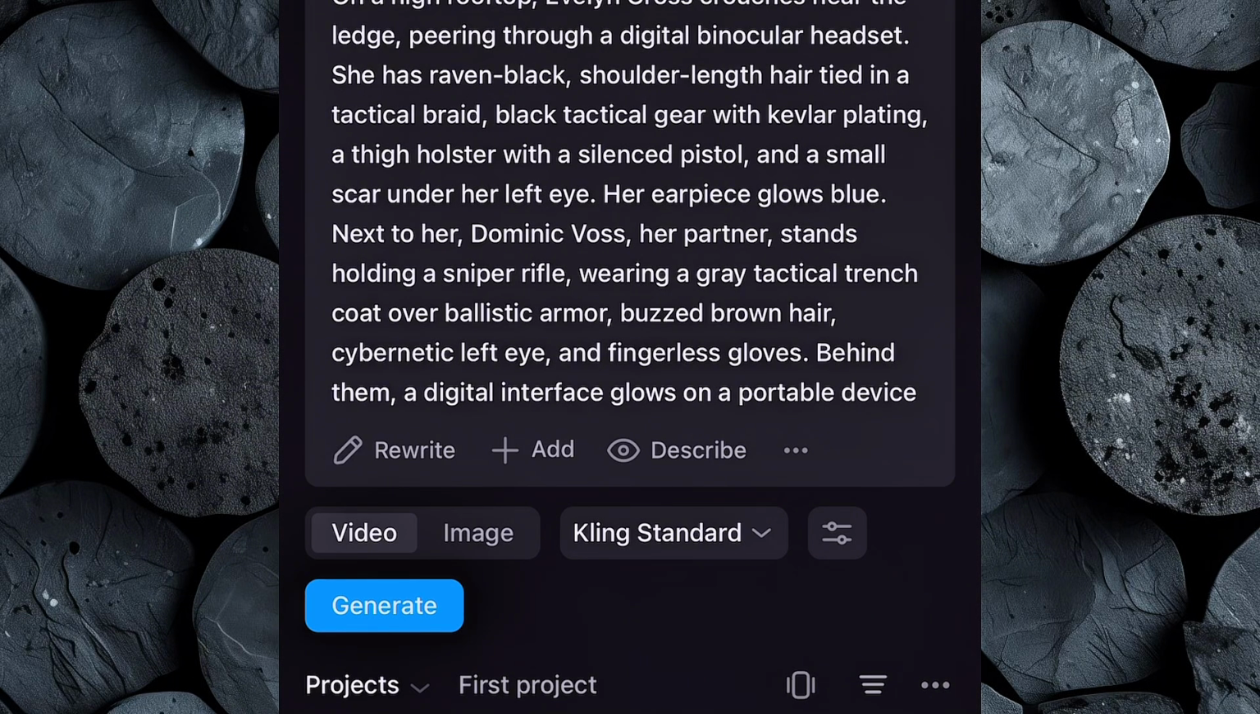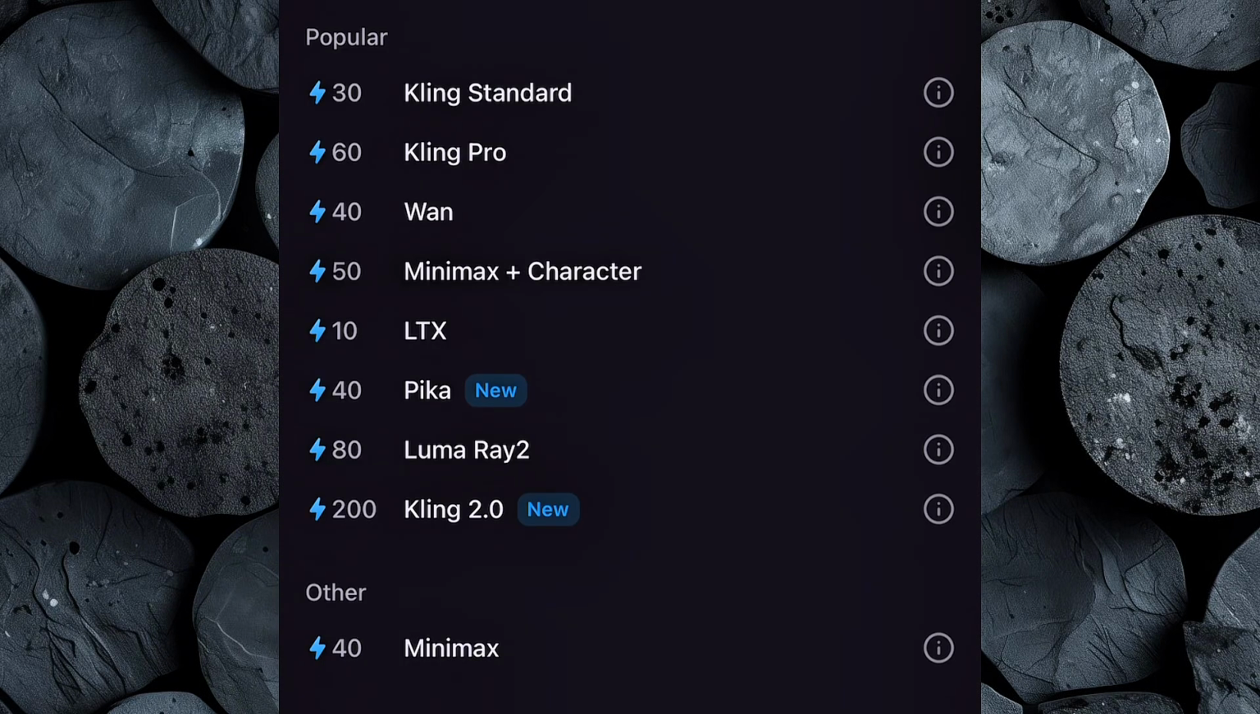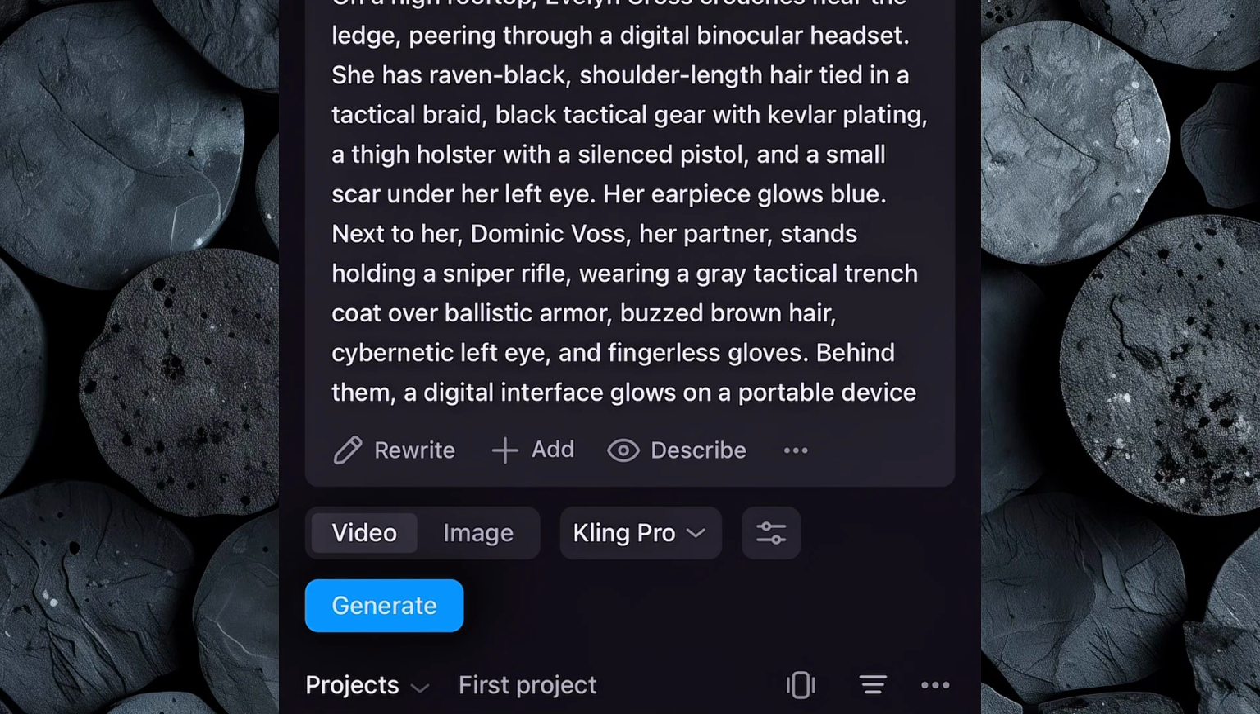This will open up the animation interface, where you'll see several options to customize how your image moves. You'll need to select an animation model. This determines the motion style and quality of your final video. I highly recommend using Kling Pro for this step. It delivers fluid, cinematic movement and adds a lot of visual depth to your scene.